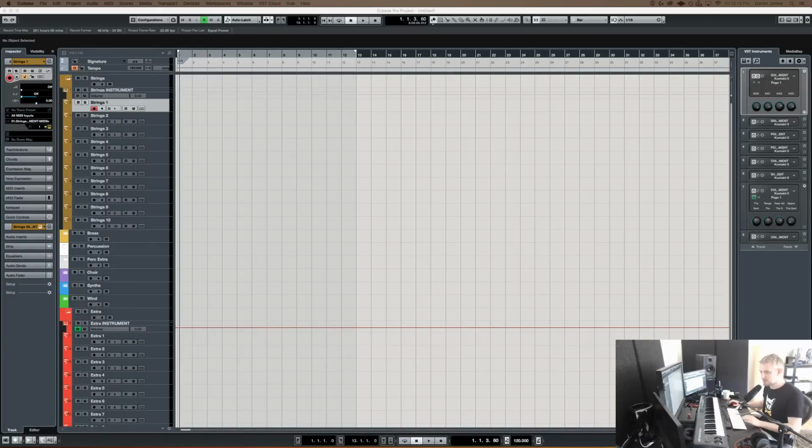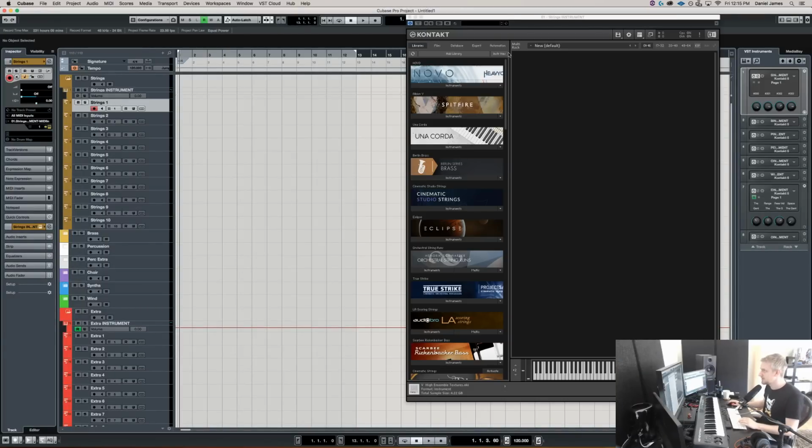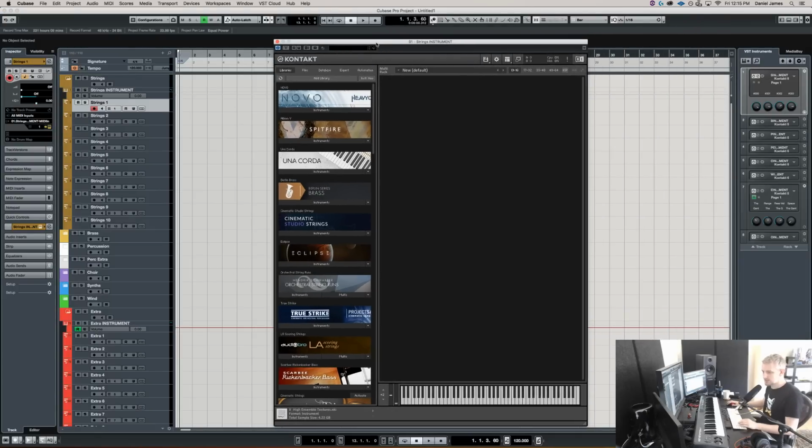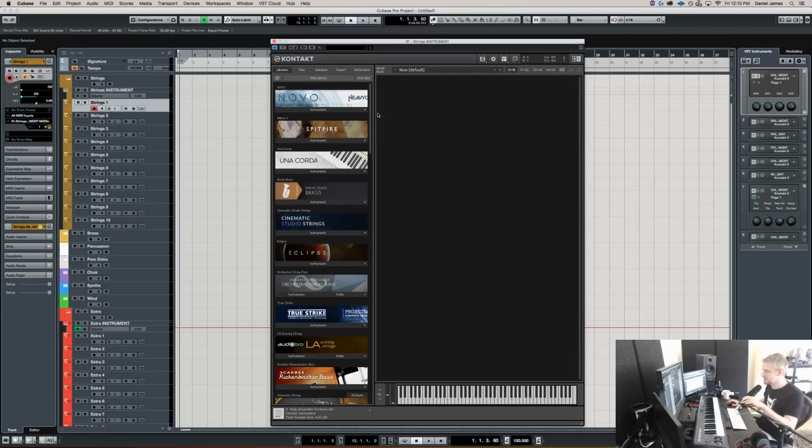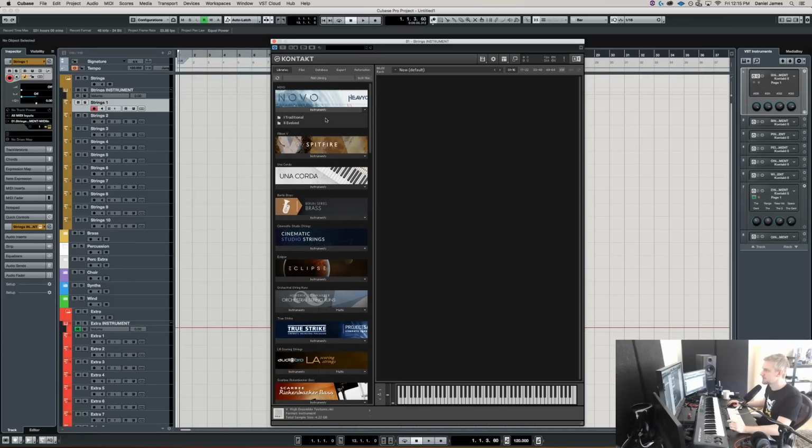So as you can see, we're going to be using Cubase. Let's have a look. Oh yeah, they made Gravity as well. My memory is not too good, I just woke up. Anyway, so this is Novo. Let's bring it up. When you get the library, you get two separate folders. You get Traditional and Evolved.